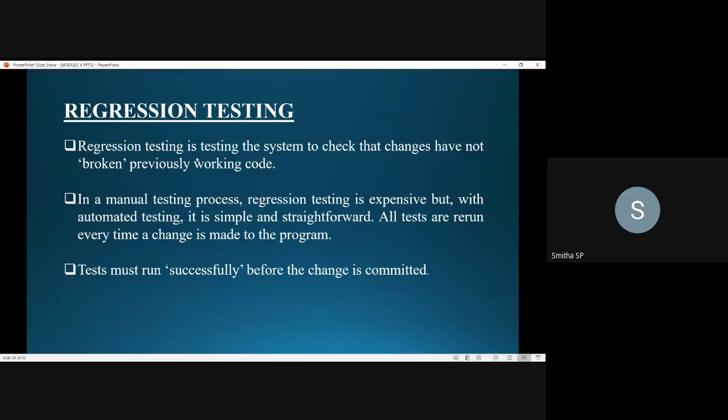Regression testing is testing the system to check that changes have not broken previously working code. In a manual testing process, regression testing is expensive, but with automated testing, it is simple and straightforward. All tests are rerun every time a change is made to the program. Tests must run successfully before the change is committed. So, what is regression testing?